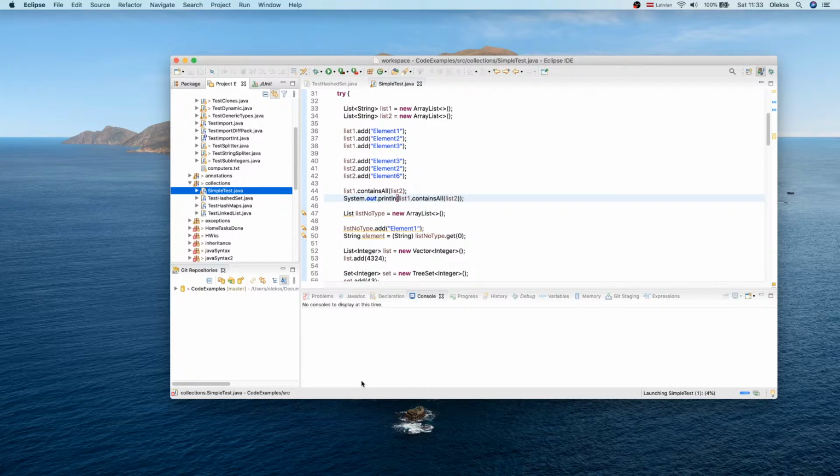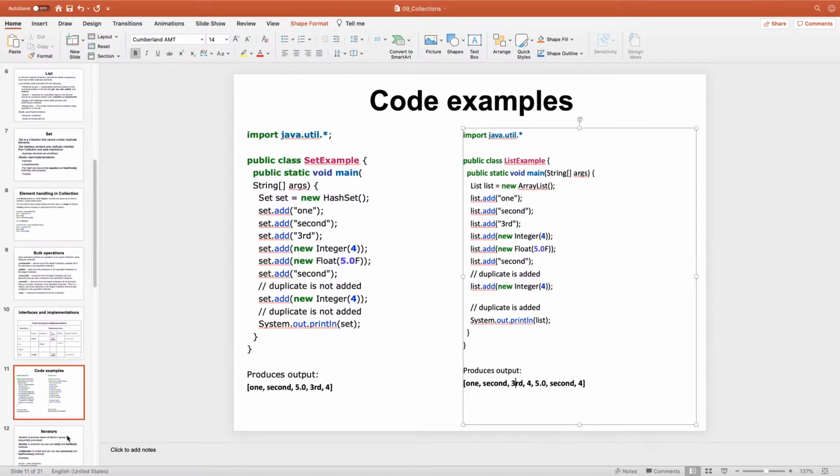But in the array list, if you do practically the same, you'll see that the sequence is just the same as we added: first, second, third, then everything else as it is added here. So nothing special. Then we come to the iterators.